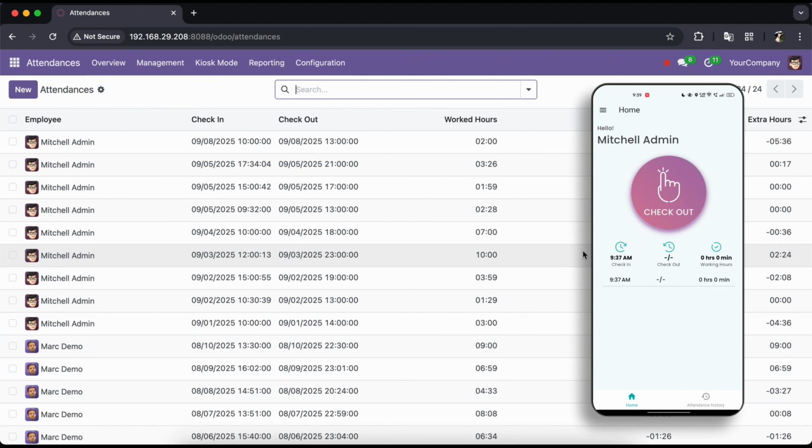Then you can simply press checkout, and you can see the entries created: I checked in at 9:37 a.m. and checked out at 9:39 a.m., and I have worked for 1 minute. The seconds are not displayed in the duration. If I make another entry, it will add the records below the check-in button.